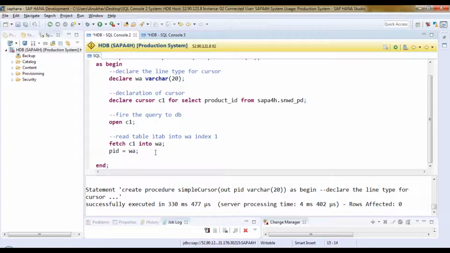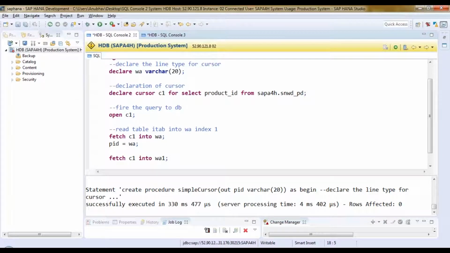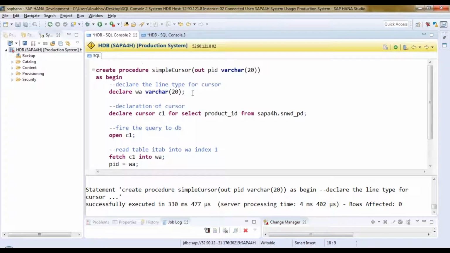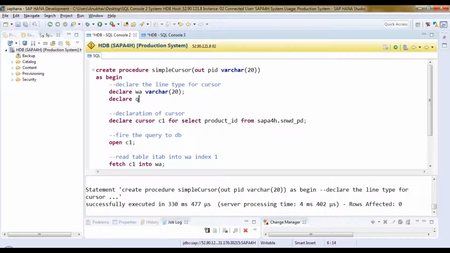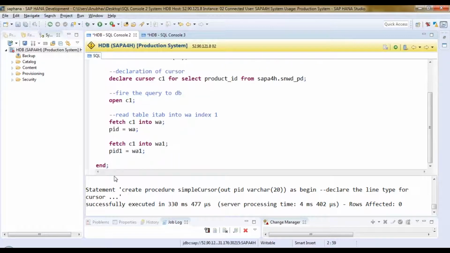If I call one more fetch, c1 into work area 1, and I say PID 2 equals work area 1, or PID 1 equals work area, I have to declare these also. So declare work area 1 varchar 20, and also declare the PID 1 as an output parameter, and then assign it like this. So now it is going to assign read table second index, itab into work area index 2. Hope you are able to relate how the cursor is working.